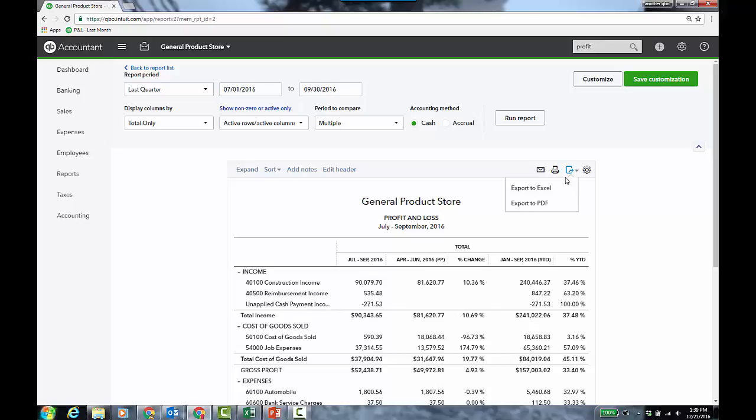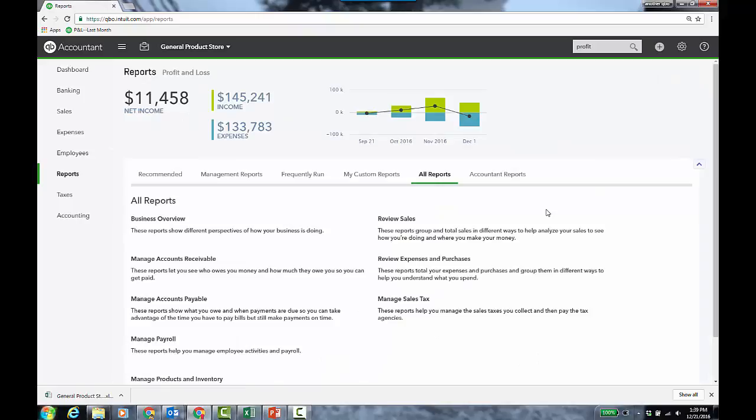This little arrow allows me to export to Excel or to a PDF. And then I can just open up the Excel there. I know that's important because you're going to do some tweaking in Excel, I'm sure, on some of these financial statements. The last part of the overview is just going to be management reports.